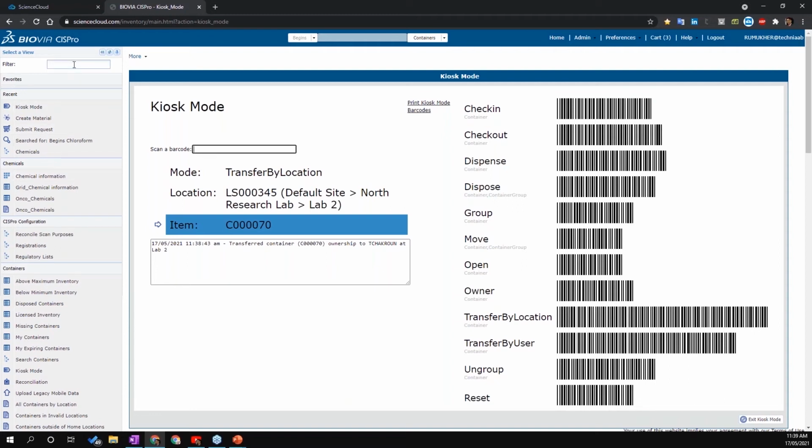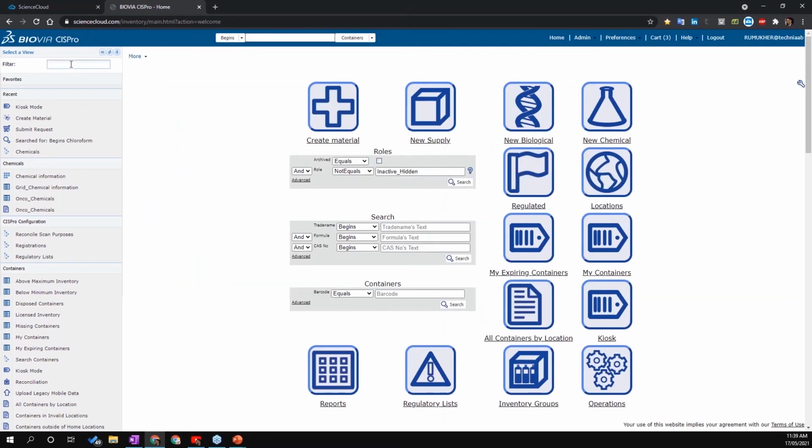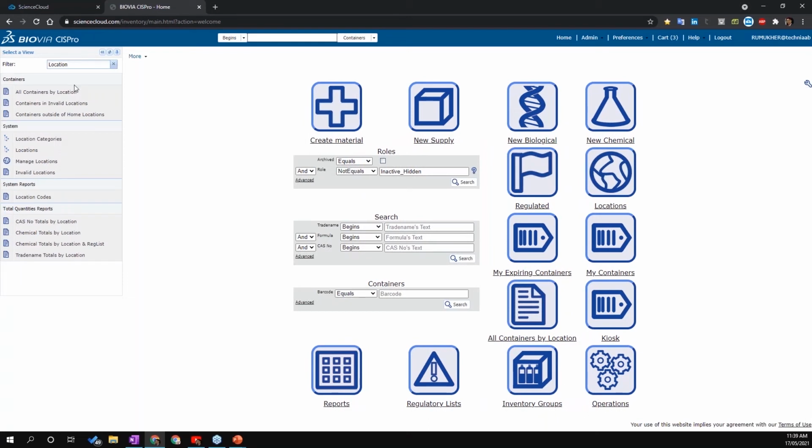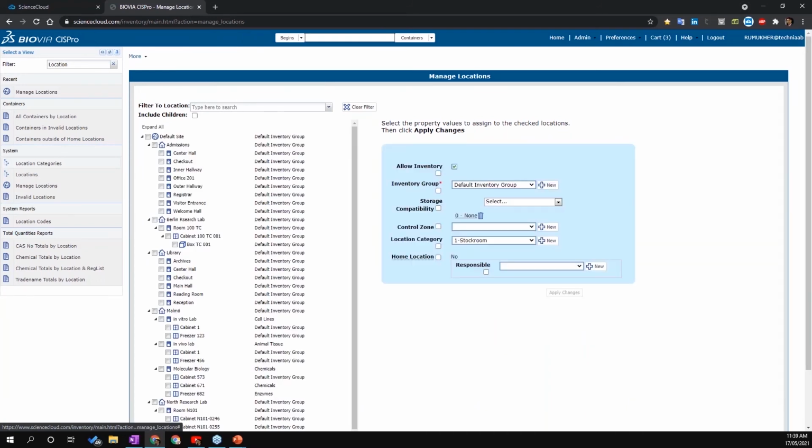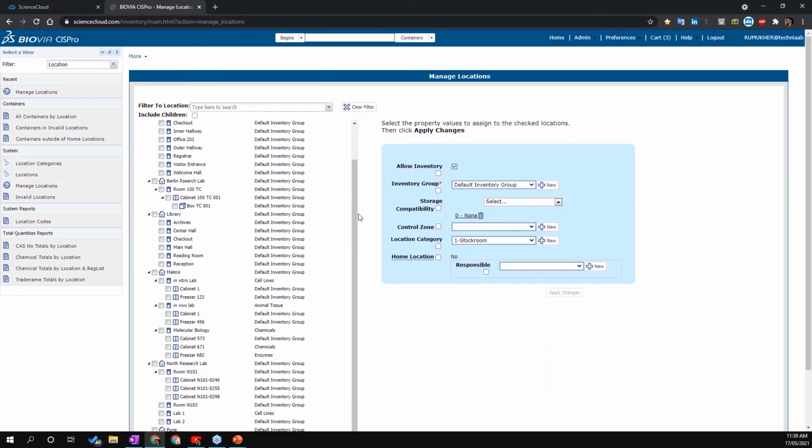Finally, if we move to the next section, we'll have a look at the locations. CISPR also allows us to manage locations, as you saw when I was using different locations for use. So you can maintain multiple locations. You can also assign inventory groups for each location, as well as define storage compatibilities.